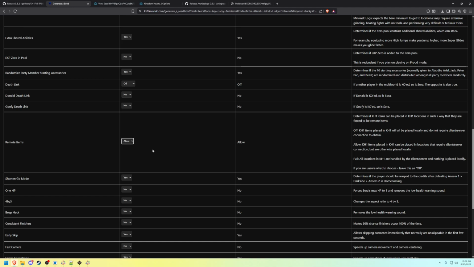And then the last option is full. This means that regardless of how items are placed, it will always be a remote item. So even if you open up a treasure chest and you find a potion inside, you'll still see AP item, and the server will send you a potion. So why would you want to do that?